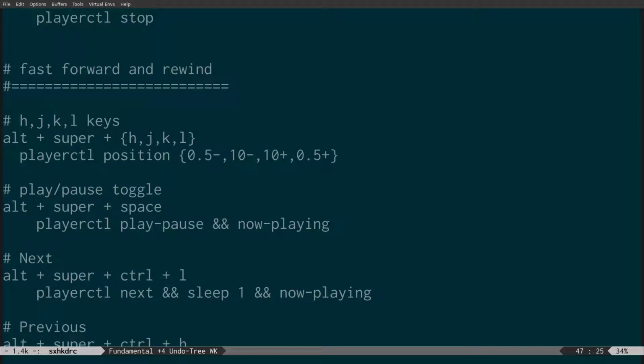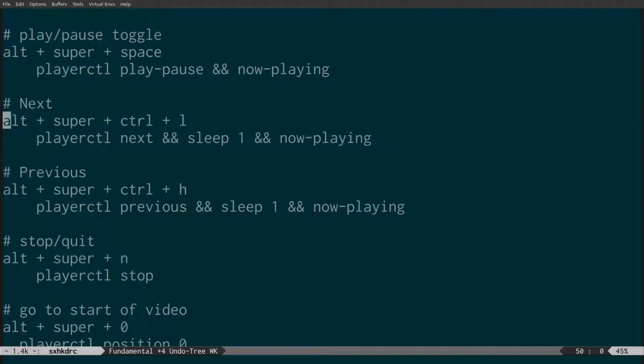What this basically does is trigger a notification. When I press play or pause, it's going to bring up the desktop notification, you know, it's going to say play or paused. And then what we've got down here is next and previous. So this is the next and previous items in the playlist. This is bound to Alt, Super, Control and L. Of course, you can choose your own keyboard shortcuts. And basically what this does is it runs playerctl next.